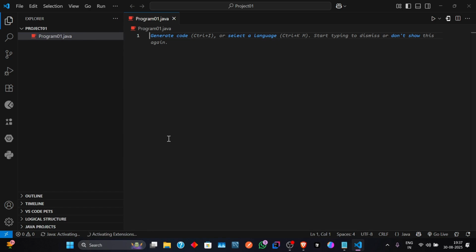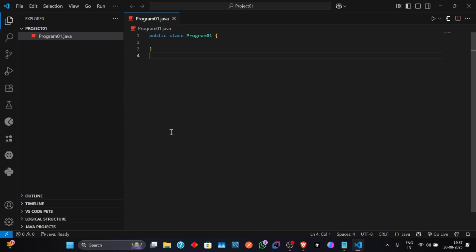Wait a few seconds. Java is activating now. You can see that after Java is activated, now you can use your program. You can see here the VS Code IntelliSense automatically declared our class program01. So this is the benefit of using the VS Code editor.